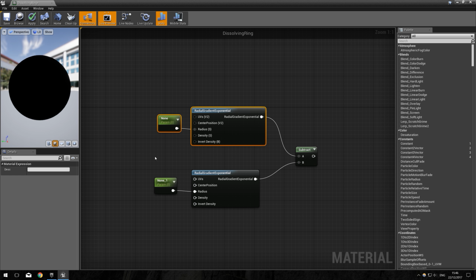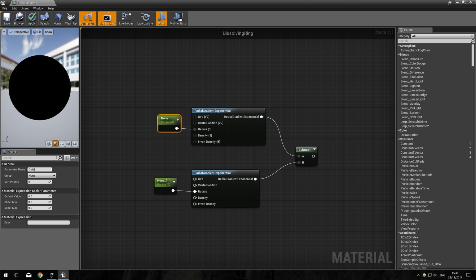So the top one's going to be the big one, bottom one's going to be the small one. So this is going to be outer radius, and set it to something like 0.45, and this is going to be inner radius. You can set it to something like 0.43. Needs to be smaller, right?